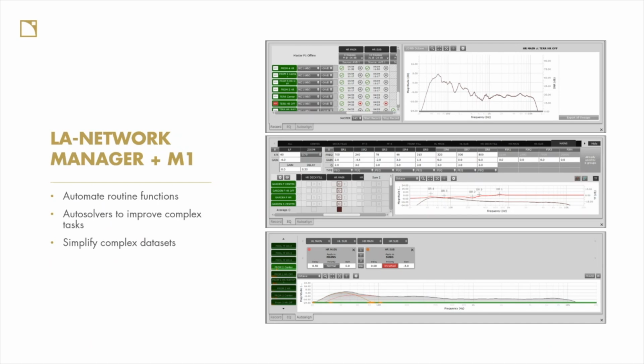We've also implemented autosolvers to make complex tasks easier to use, and that's aligning mains to subs, aligning mains to front fills, and we can also simplify complex data sets. So I mean that you have many measurements, it's very easy to create an average of many different measurements or a sum of many different things. You don't have to think about all the different possible measurements you take.